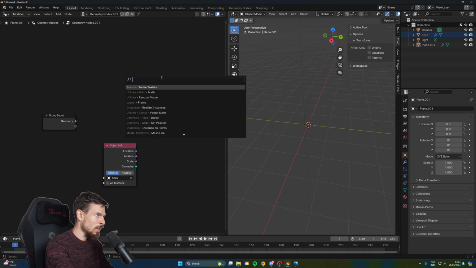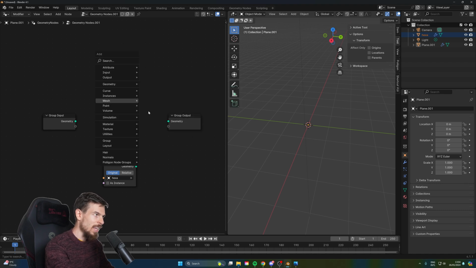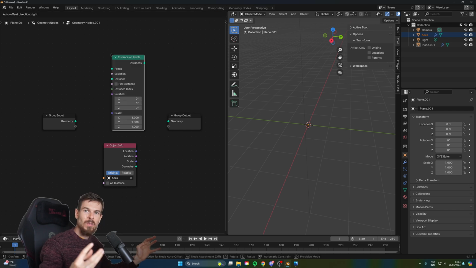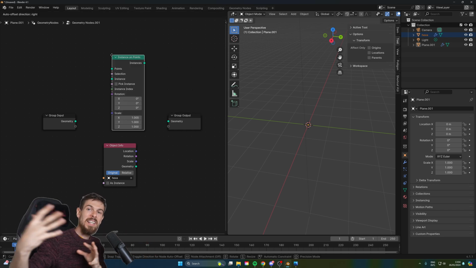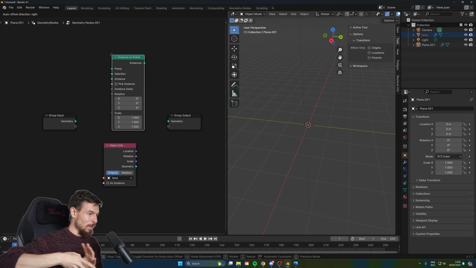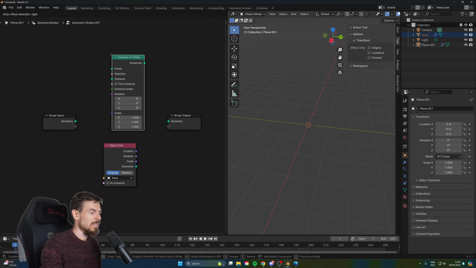And the way you can pull up the search icon here is with Shift A. So it's the same command. So we'll say instance on points. And what this allows you to do essentially is create multiple instances of this geometry, in this case our hexagon. And this is great if you want to spawn a bunch of them, scatter them around, create particles and whatnot.